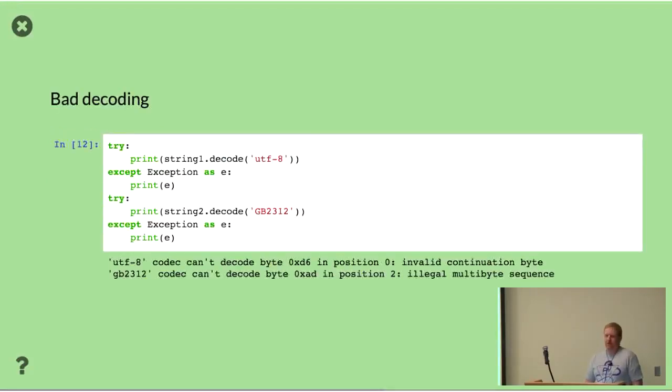If you try to decode with the wrong encoding, you're going to get errors. In this case, I just switched the 2 encodings. I tried to decode the first string with UTF-8, and I tried to decode the second string with GB2312, and I got these exceptions. Anytime you get exceptions like this, it's probably a sign you have the wrong encoding.